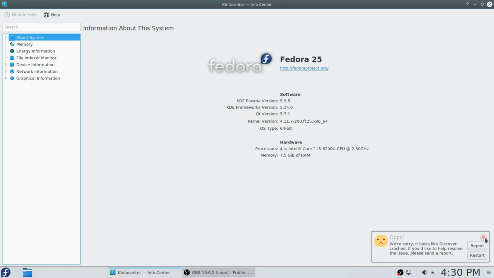Oops, Discover crashed. It's just for whatever reason here in 5.9, Discover is not where it needs to be. Now, if you were to look at 5.10 and things, you're going to see, I think, some improvement within Discover. So it is what it is. Anyway, just wanted you to see that this is not the latest Plasma, but it is fairly current. And then we've got a fairly current kernel here as well at 4.11.